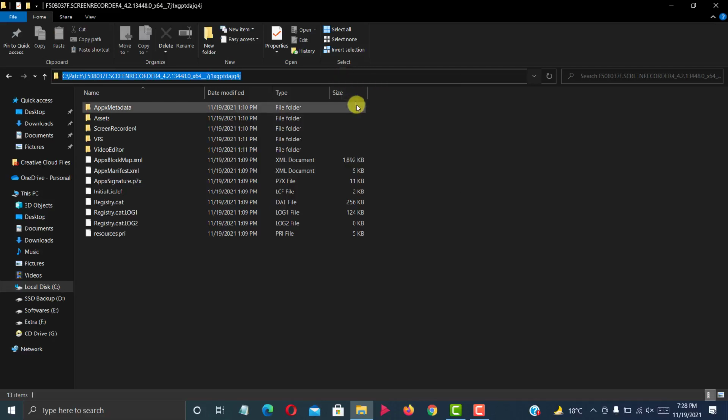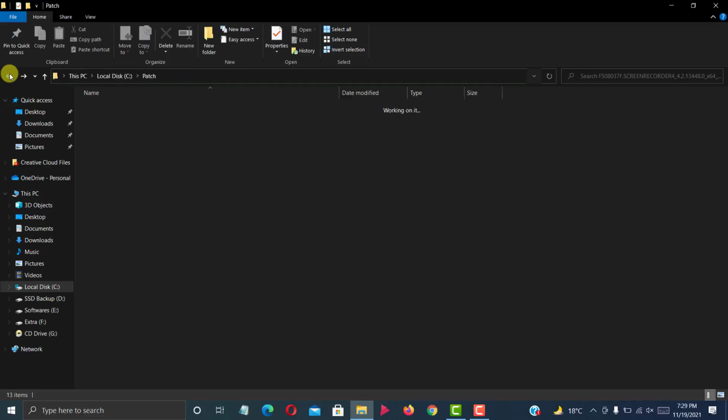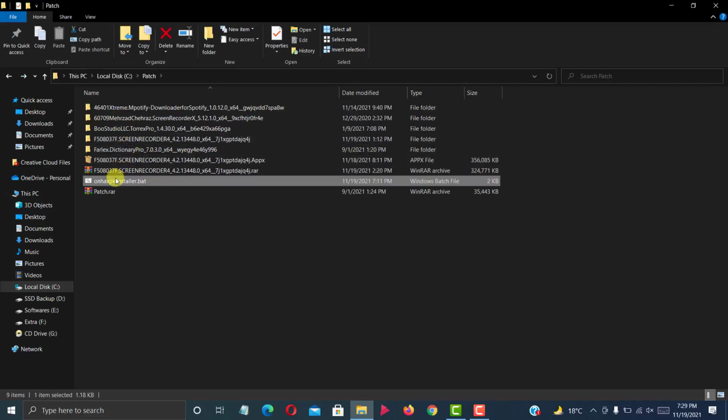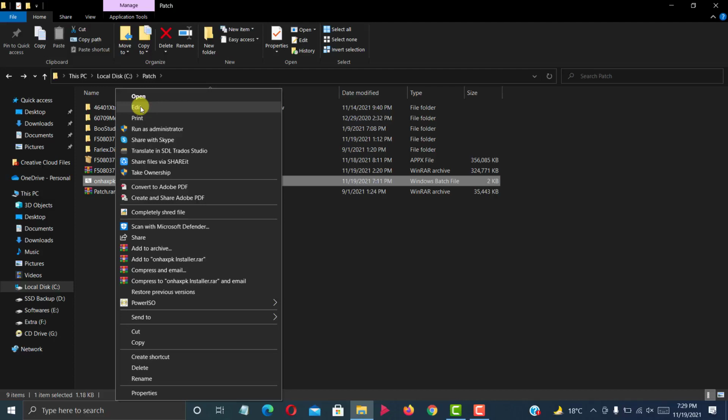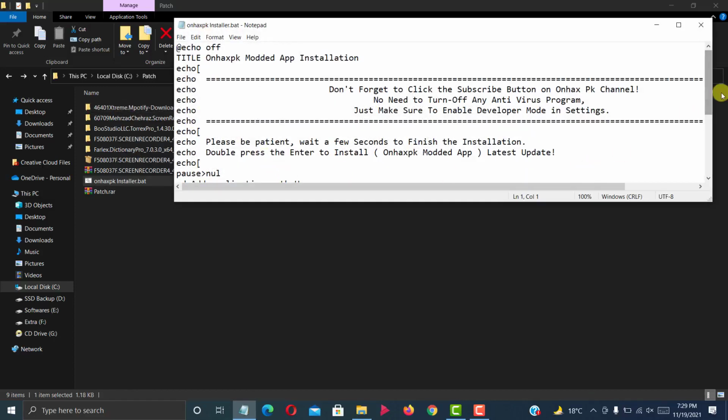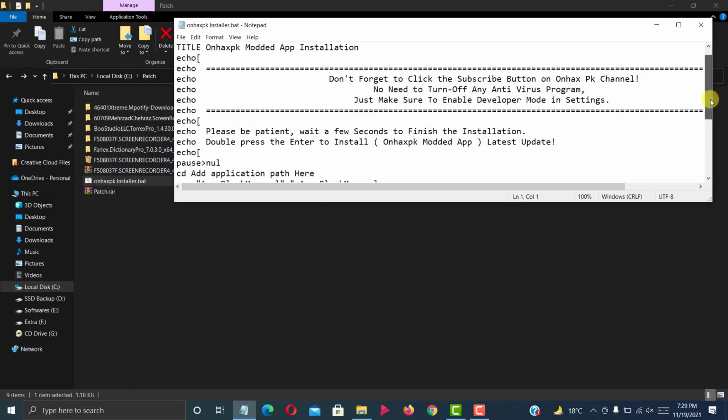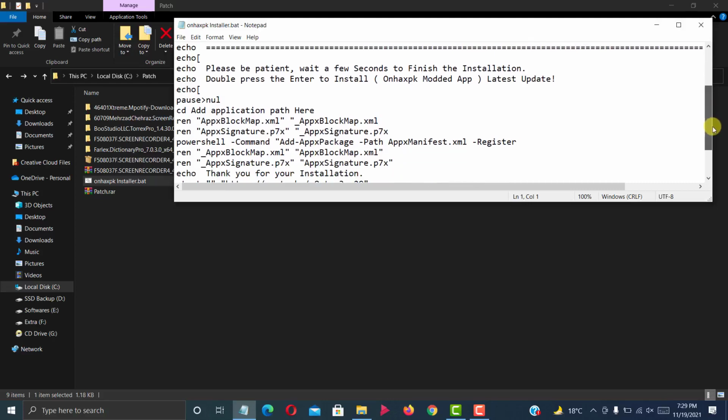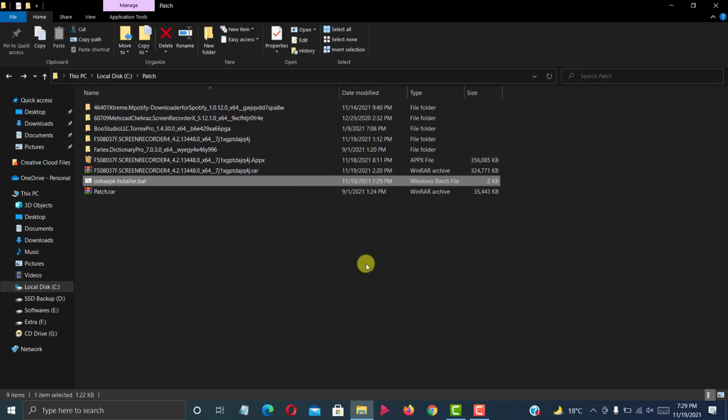Go back and edit the Onhaxpk installer file. Right-click on the bat file, and then click on Edit. Now here you have to paste the path of the folder which you copied just now. After changing the path, save this file. Now right-click on the installer bat file. Run this file as administrator.